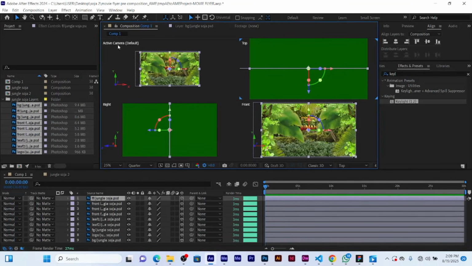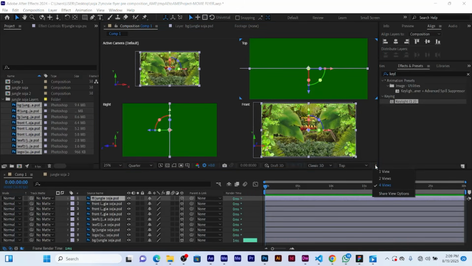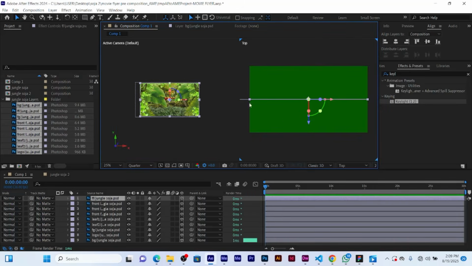you see we have the active camera, the right, the front, then the top. You can change these settings wherever you want. But what I need is just the front and then the top view. Let me change it to two. Okay, so now we have this. Now what we need to do is add our camera.